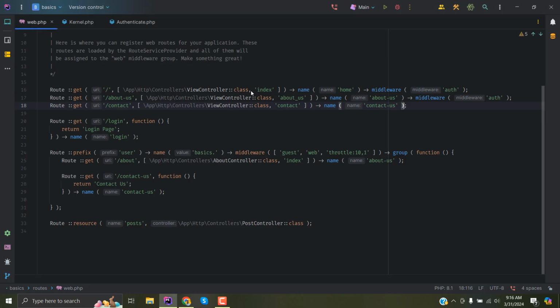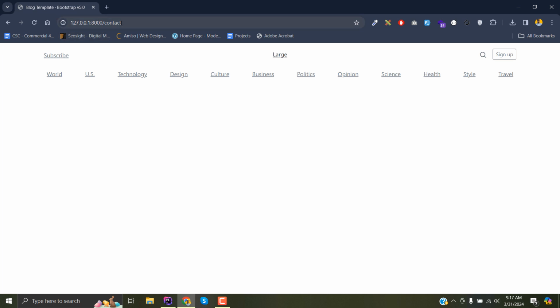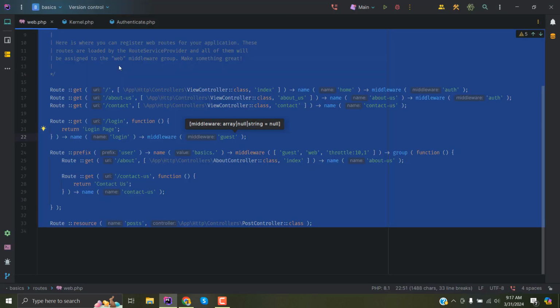But what if I am already logged in and I want to restrict the user with the middleware? Like if the user is logged in, the user cannot access the login page, just for an instance. How can I do that? I can apply the middleware on the login page as well, and I will pass this as guest. Now if I go to the browser and reload the page, I should be able to see the login page. The reason is that we have applied guest, which means we are not logged in to the system. So that's how the guest middleware works.